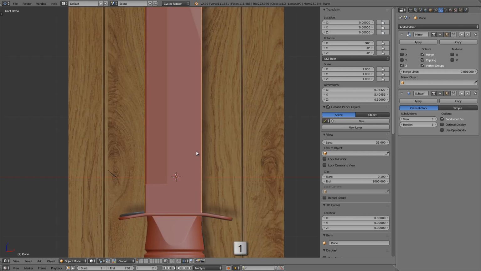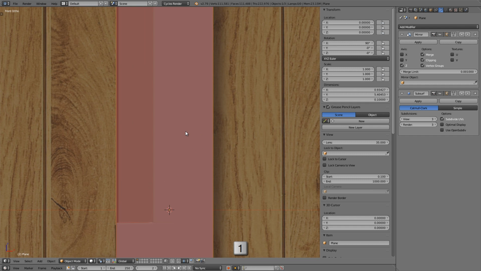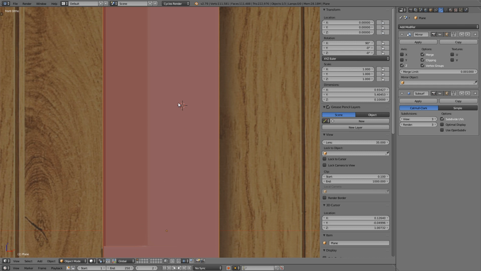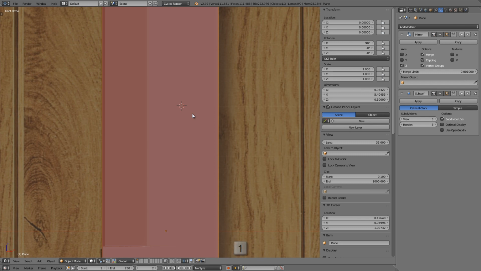So let me press numpad 1 for front view, and make sure you're in shaded view for this, and then just simply left click on that surface right there. What happens is while you're in shaded view, if you click on a surface, it's going to place the 3D cursor right on top of that surface. So that's going to help us align a circle that we add with this surface to make sure that everything remains flat.